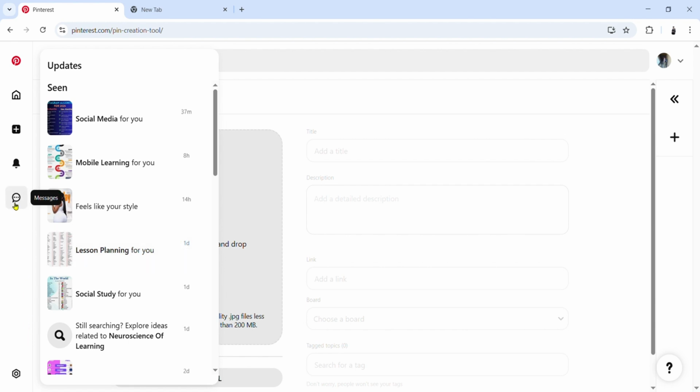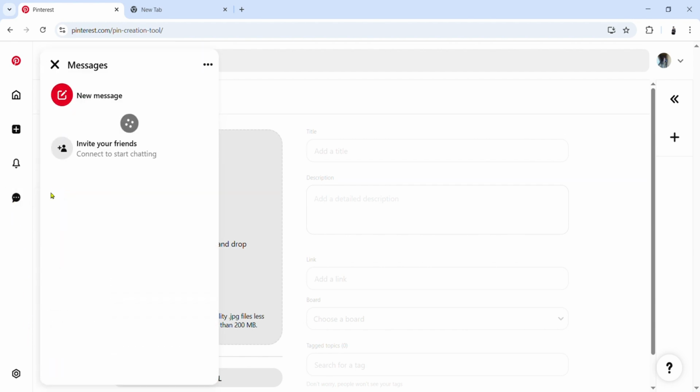You can also use it for messaging. You can use this one. See, invite your friends, connect to start chatting. Here is for new chats. So you can send messages here. I know many people don't know that you can use this one to contact people, but you can actually use it to send messages and receive messages.